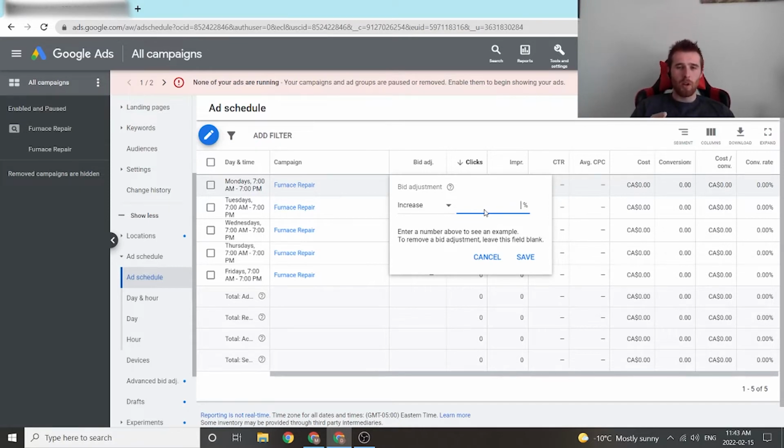But you really want to increase it by a small margin, then check the next week and see, okay, did this have a positive impact or a negative impact on that day? And some days you never know, they might just not be a good day to run. So maybe Thursdays are just absolutely terrible, or Fridays.